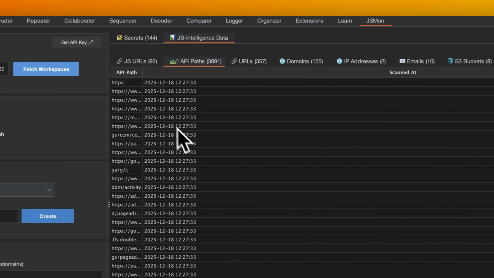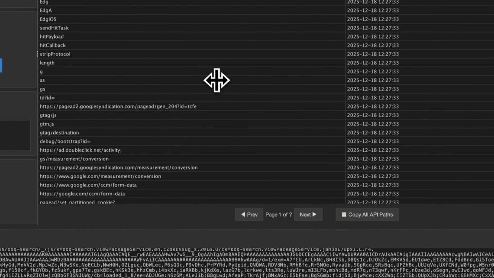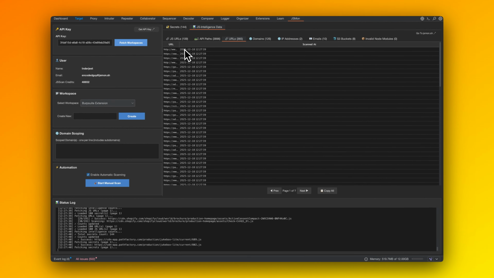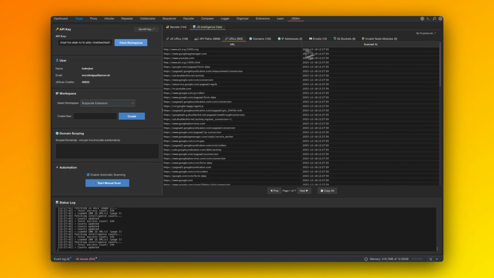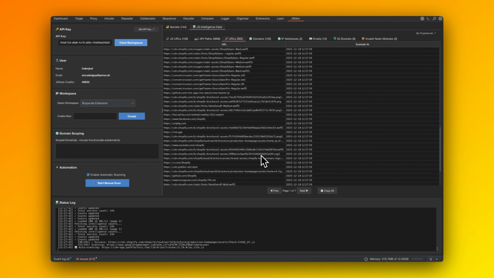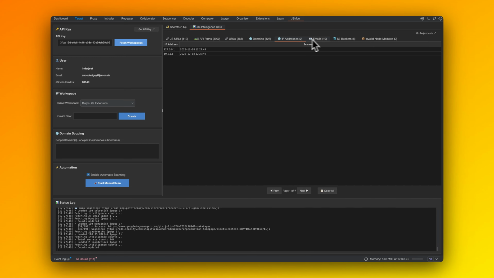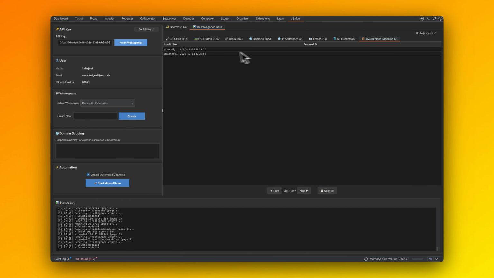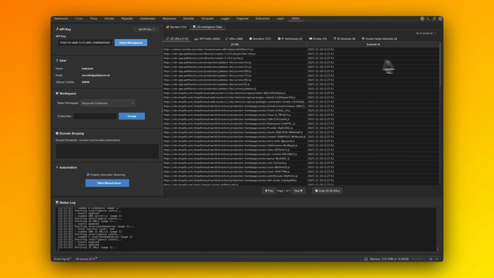You will see the API endpoints which are here. And you will see the URLs which are coming in the client-side files from these websites. The domains, the IP addresses, the emails, the S3 buckets, and the invalid node modules. In case you're looking for more data, you can just click on go to jsmon.sh here and it will directly get you to the JS Intelligence and Keys and Secrets page where more fields are present.